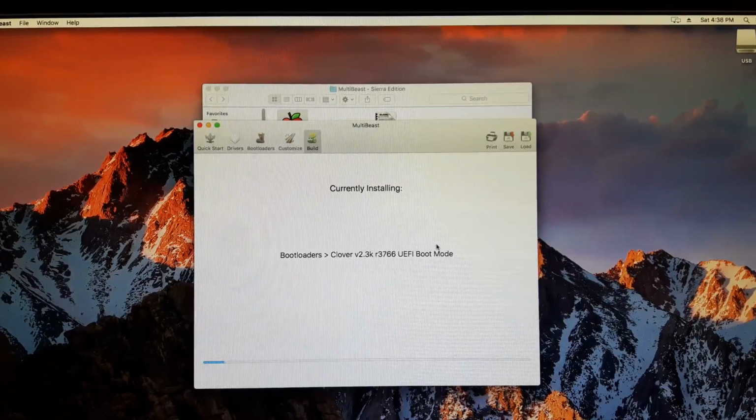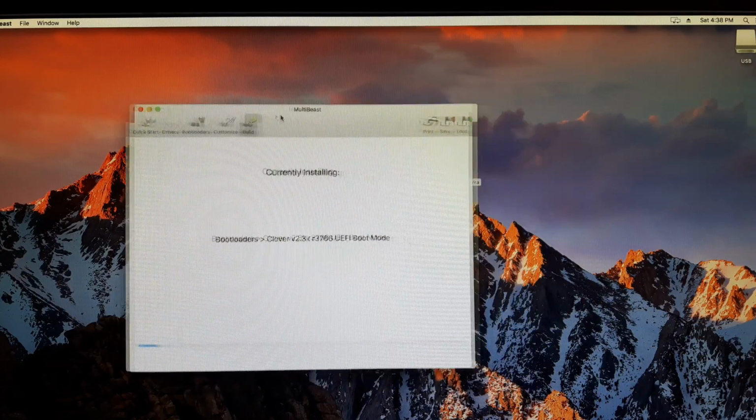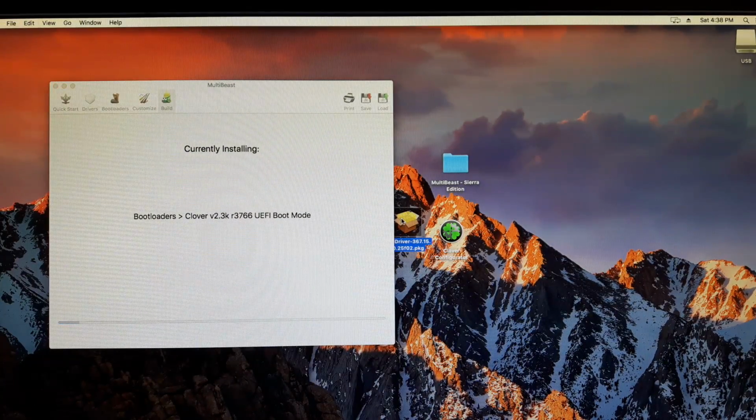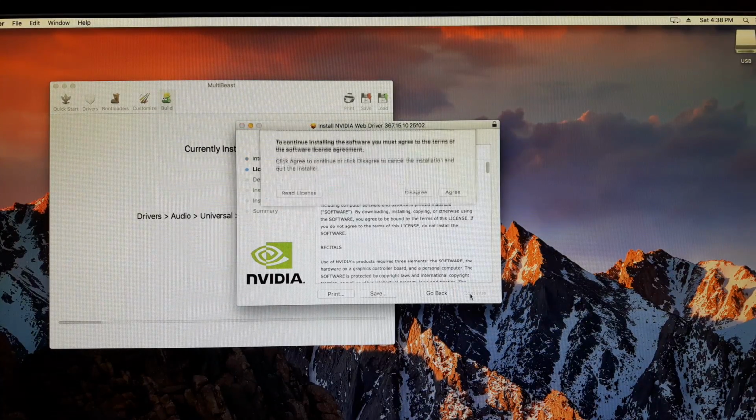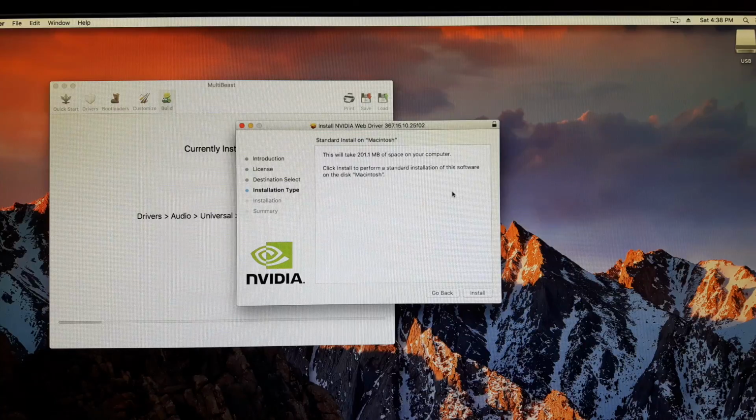While MultiBeast is installing, we can open our web drivers. So remember that when you finish installing the web drivers, you will have to reboot your computer, but don't do that, because when it finishes installing, we're gonna have to open Clover Configurator.